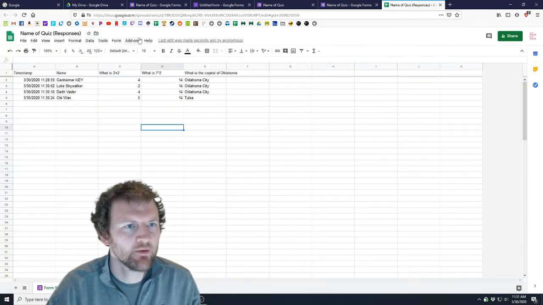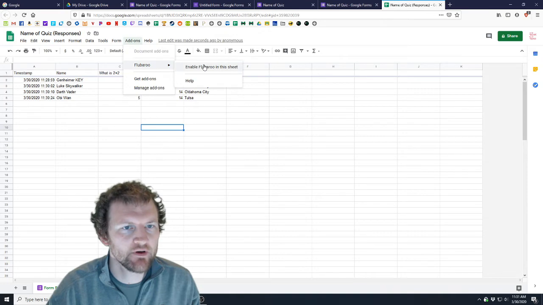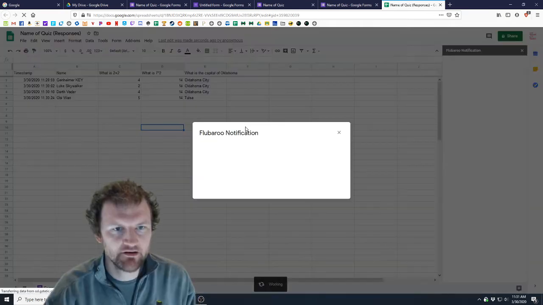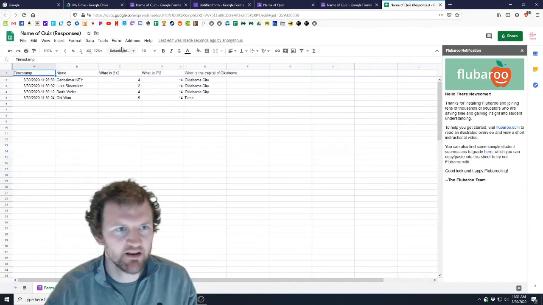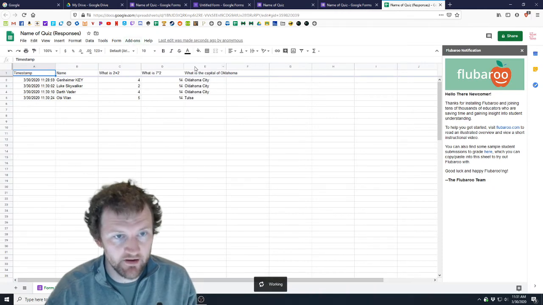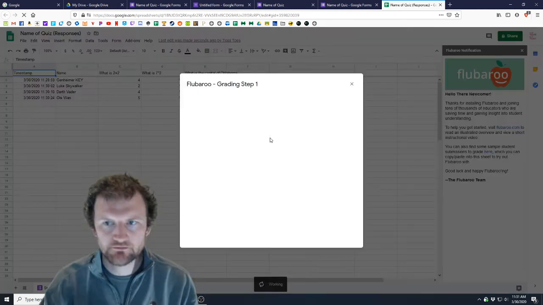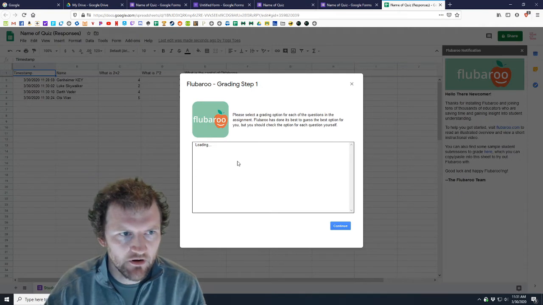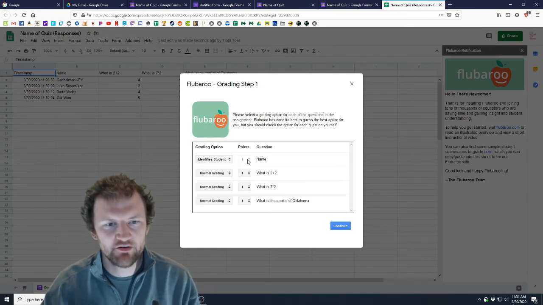Great. Now we can just click on add-ons, Flubaroo, enable Flubaroo on the sheet. You'll have to do that on every new sheet that you do. So now it says it's been enabled. Then you go add-ons, Flubaroo, grade. You'll have a few options here. And your options are, it'll default to your name, identify as a student.